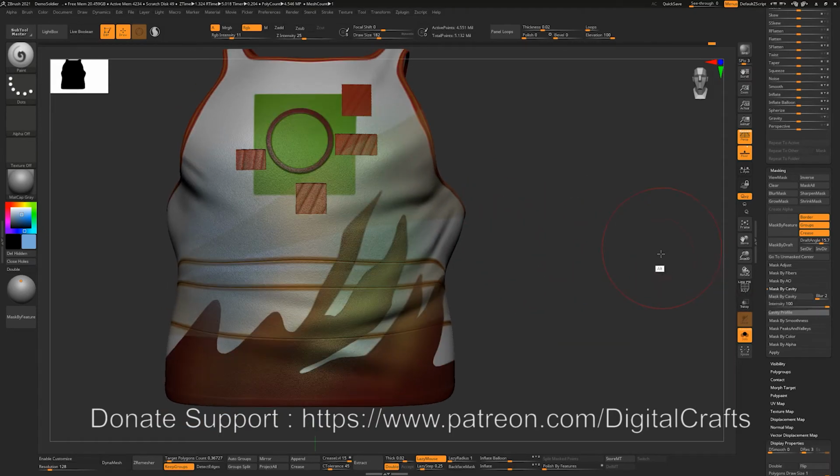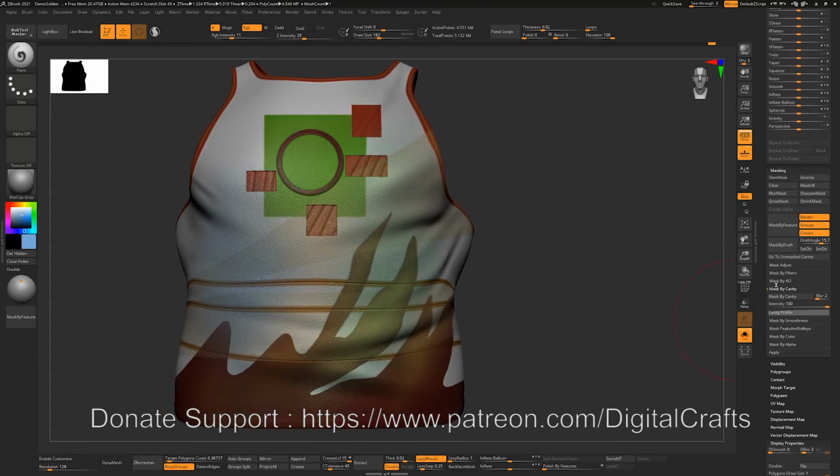So this masking tab is really important when you are texturing, when you are working on hard surface stuff, when you're extracting meshes and creating some other geometries. I use this masking tab all the time.